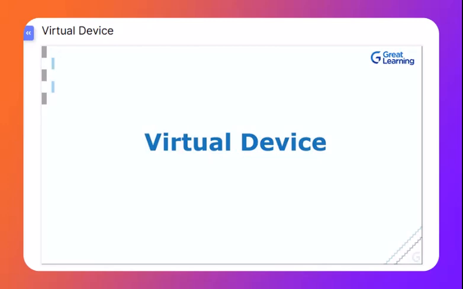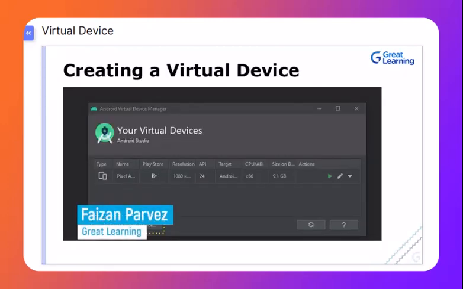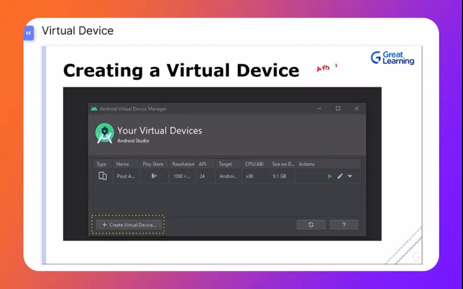Now let's talk about the virtual device. In this, we'll first talk about how to create a virtual device. There is an option in the navigation bar, which is AVD Manager. There, it will be showing no devices for you. You will get this option when you click on it, and then you will click over here, which says create a virtual device.